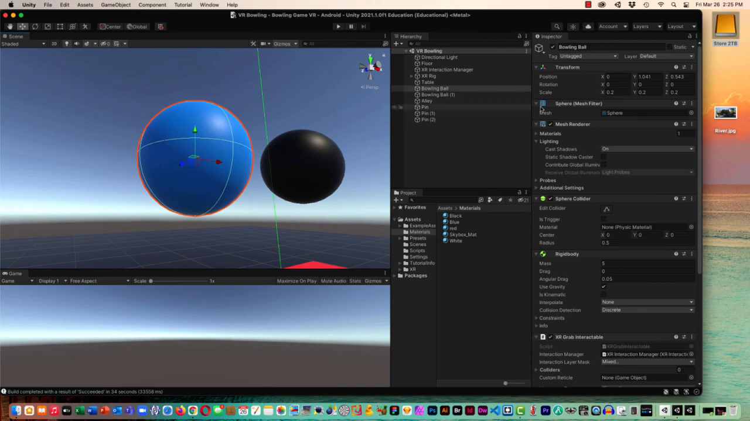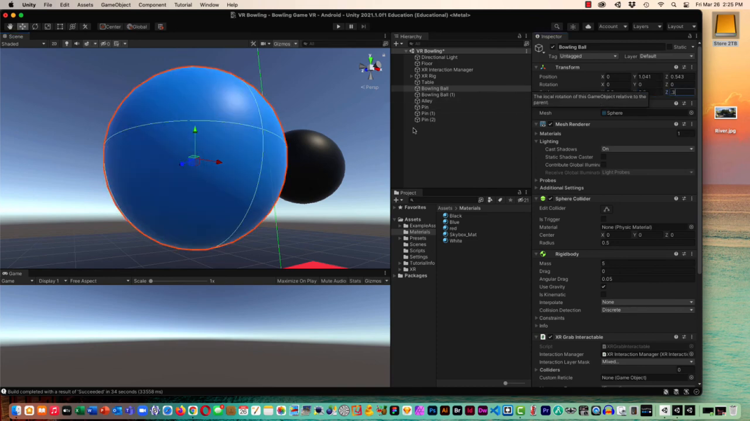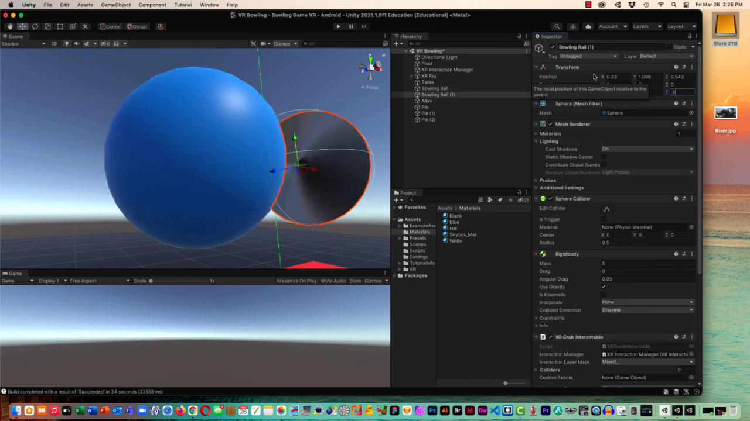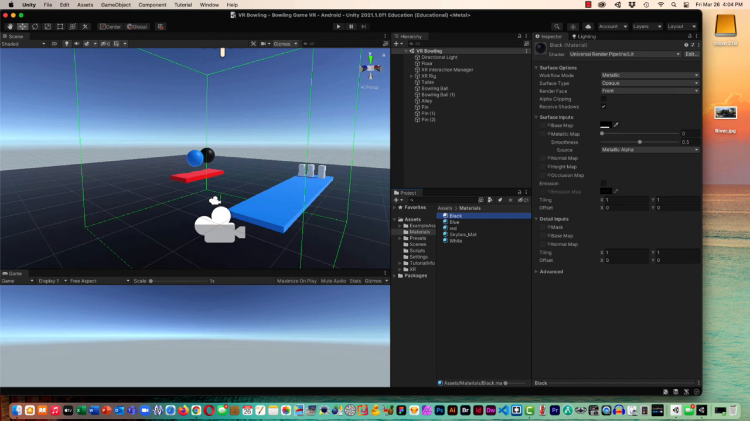Our bowling balls are 0.2, let's try 0.3. So they're slightly larger than the bowling pin. Need to make sure that all three scales are the same, otherwise you won't have a round bowling ball. Now we're going to add a skybox, and we're going to make the floor semi-transparent so we can see through the skybox to the woods around us.